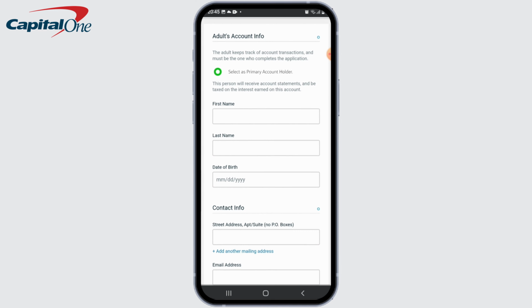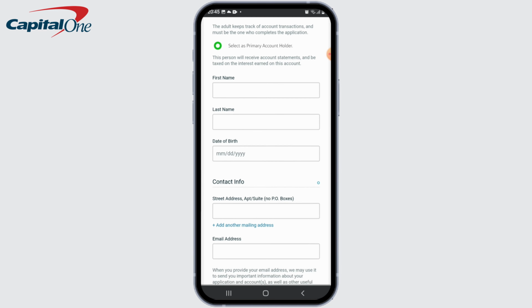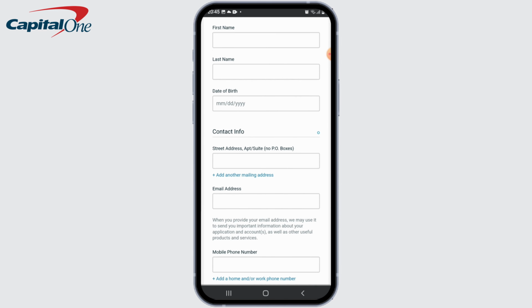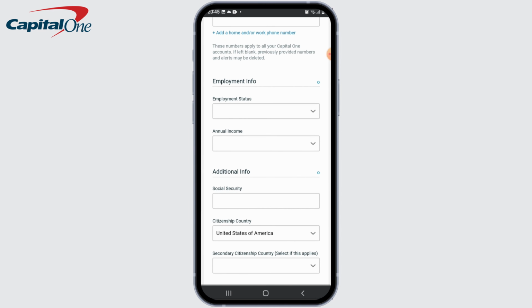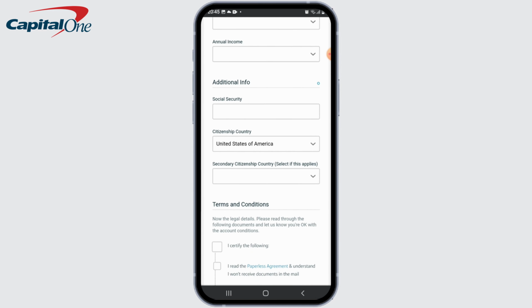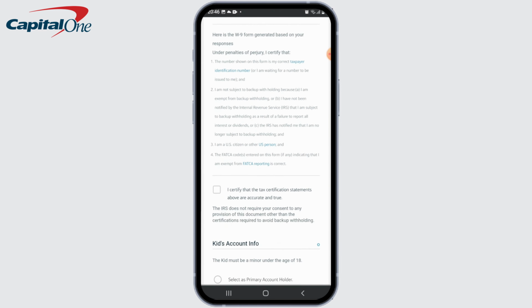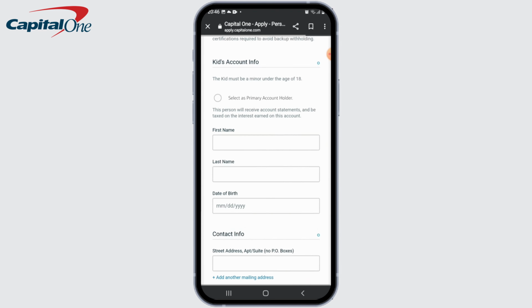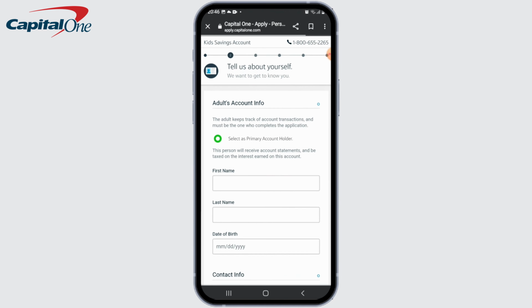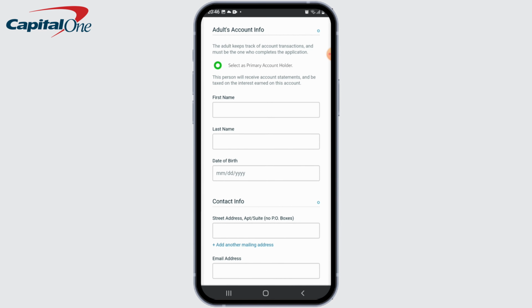Next, fill out the online application form with accurate and up-to-date personal information. This may include your full name, social security number, date of birth, contact information, and employment details. After this, Capital One may even require you to verify your identity during the application process. This could involve providing additional documentation such as a copy of a driver's license or passport.